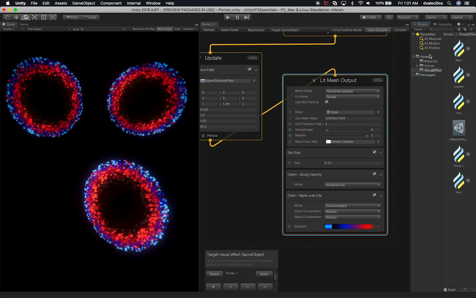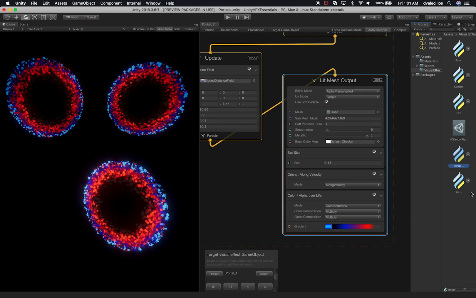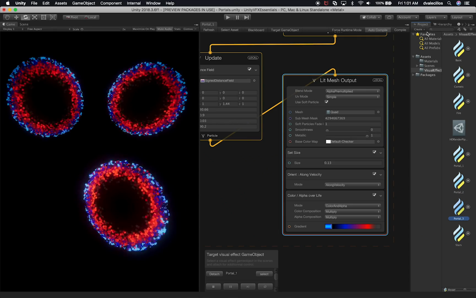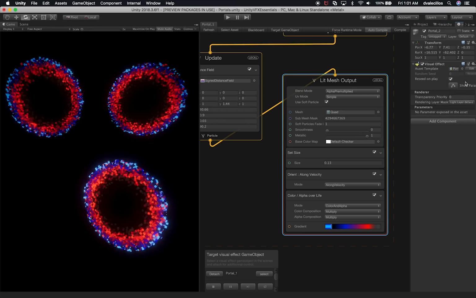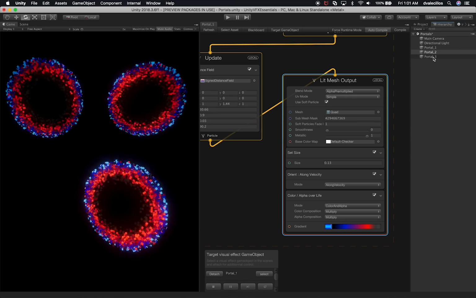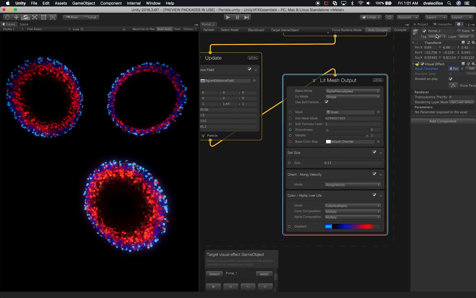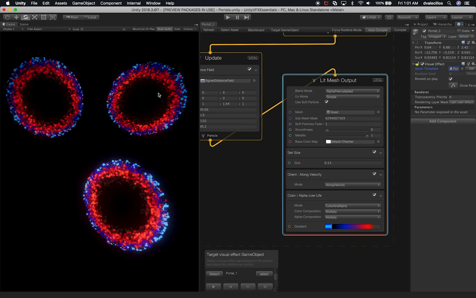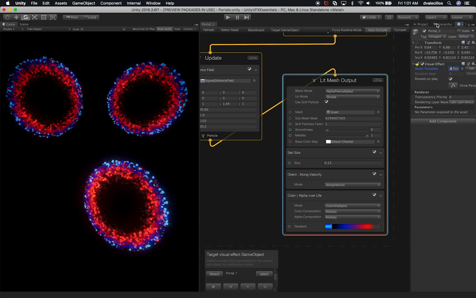What I'm going to do is go to Project, and now I'm going to clone the visual effect itself. So I'll do a number 2, and then a number 3. Once I've done that, I'm going to go to Hierarchy, and for number 2, I'm going to assign it the number 2. Then I'll do the same thing with number 3. Perfect. So now each of them has an independent visual effect. If I change this one, it doesn't change that one, and if I change this one, it doesn't change one of the other ones.